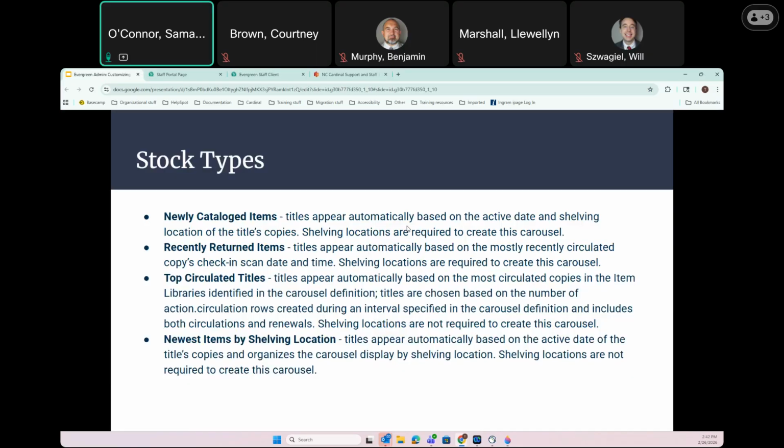There are carousels for newly cataloged items, and this basically allows you to set a time frame and a number of titles that you'd like to have in your carousel, so 20, 30, or whatever, and then also shelving location. So if you only want to feature adult fiction or something like that, you can create a carousel that is going to automatically populate with any items within the shelving location you identify and the time period you identify. If you set the number that you'd like to appear in that carousel and you have more newly cataloged items than that number, it will randomly select which ones will show up in there.